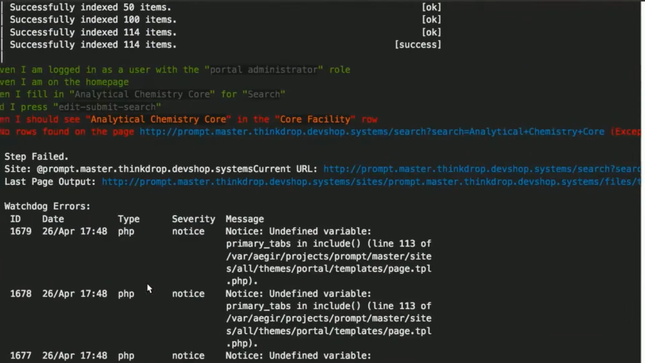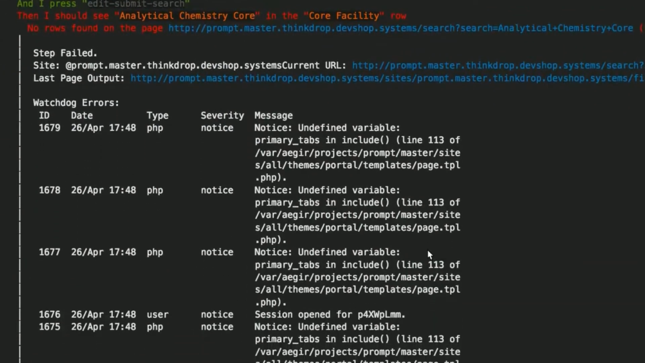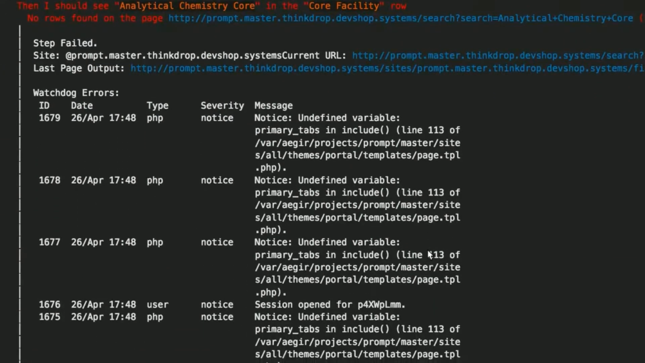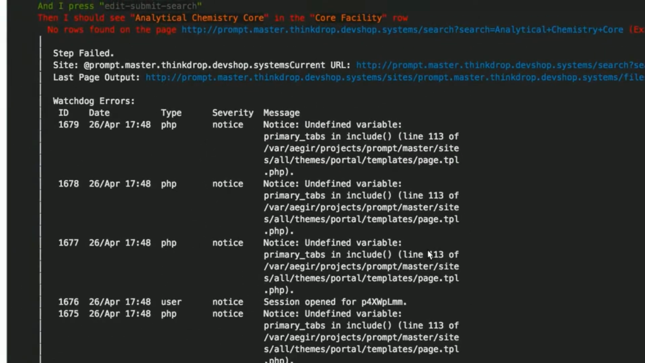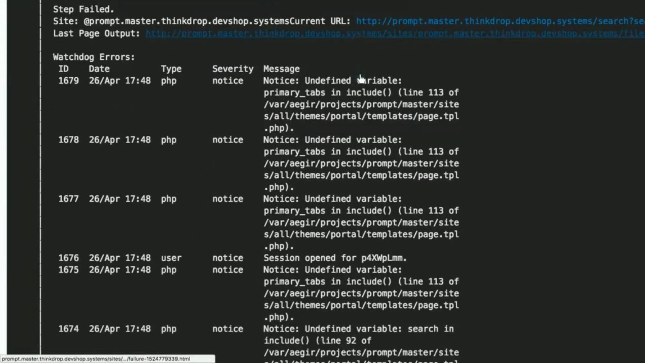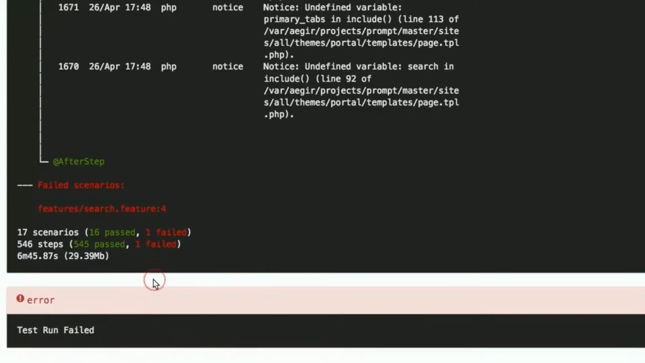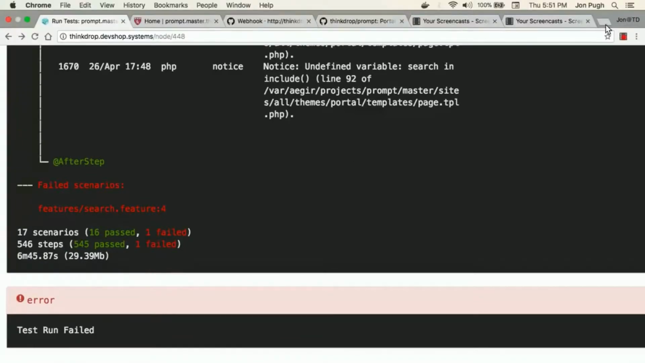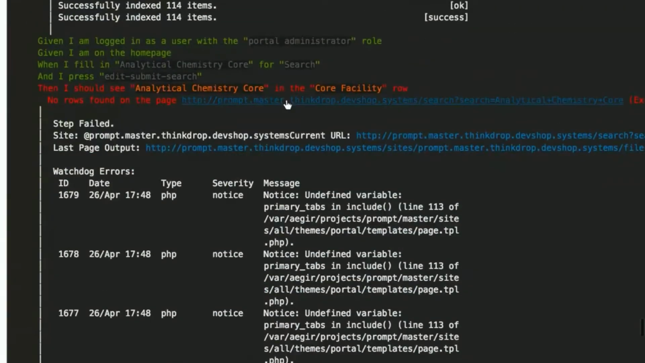Because what happened is the Behat test could not see that string in that row. And what I also did was put in a class where it spits out the watchdog logs. That's what you're seeing here. So we can debug and get more information out of these failures.